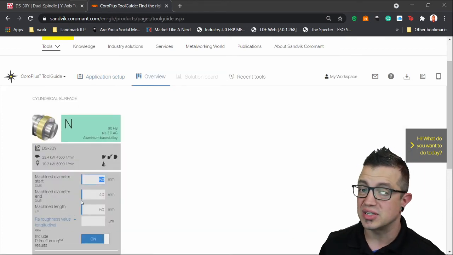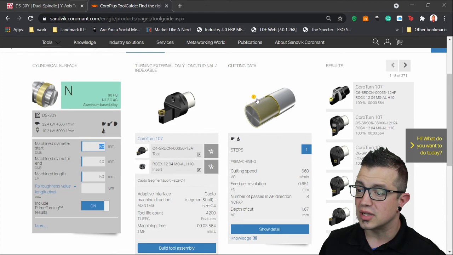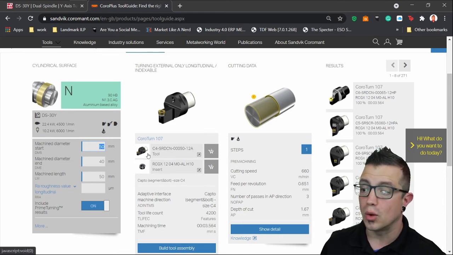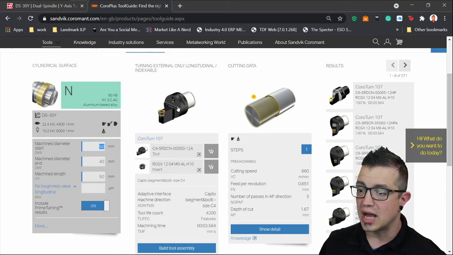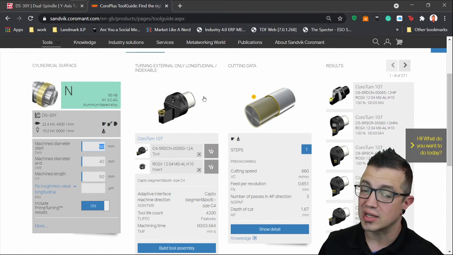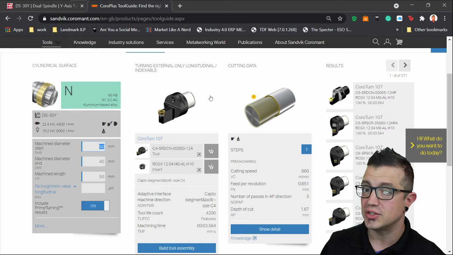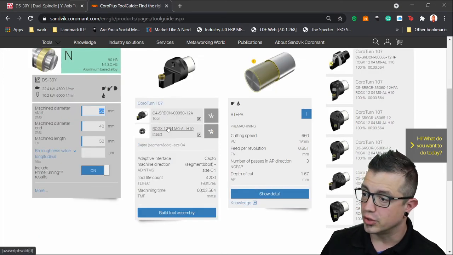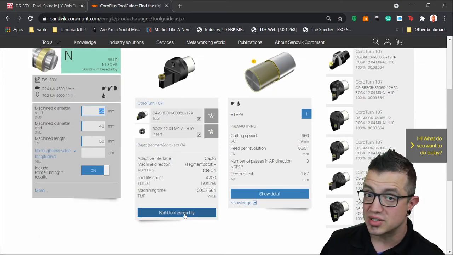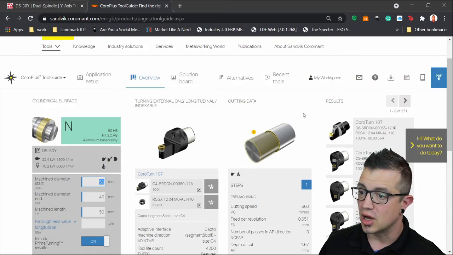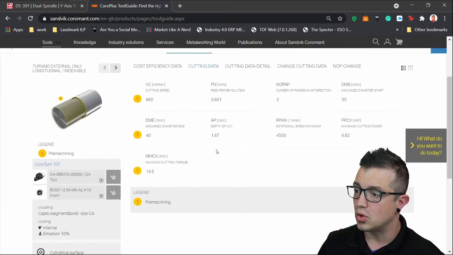I've already put the rest of the data in. Now it's going to give us some options for what we can do. It selected the holder. Now it's selected Capto. If I didn't want to look at Capto options, I could always deselect that and it would only show me 1 inch shank tool options. It's going to give me the holder, the insert. I could build a tool assembly as well as all of the different cutting data. So I could click show details.